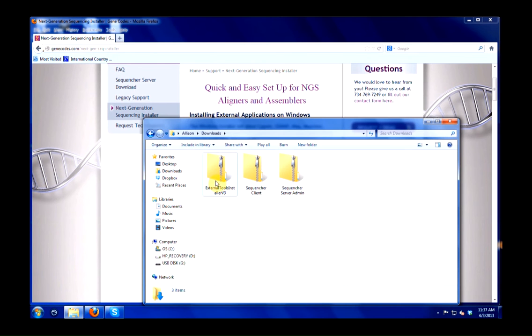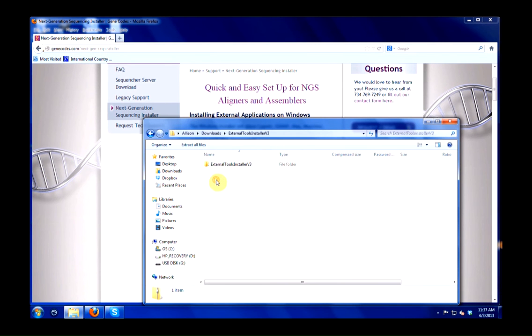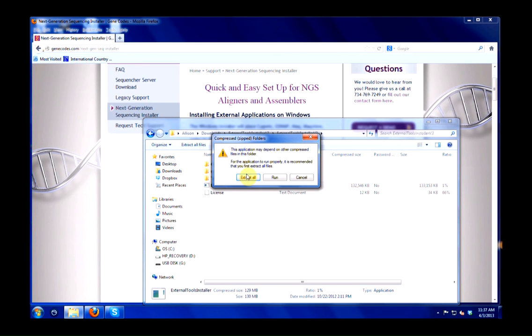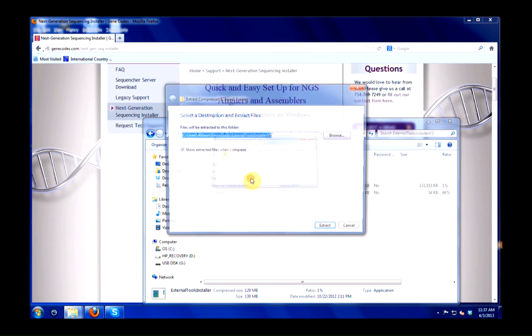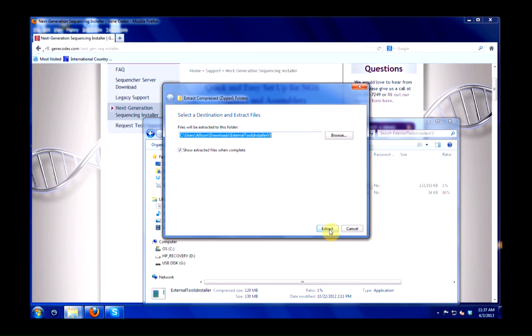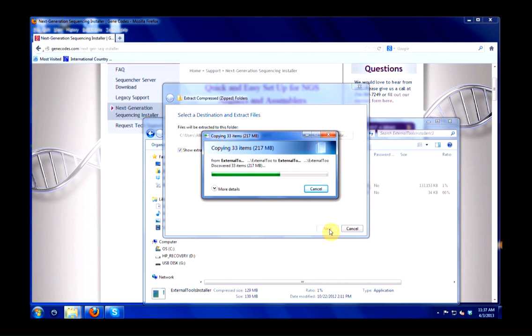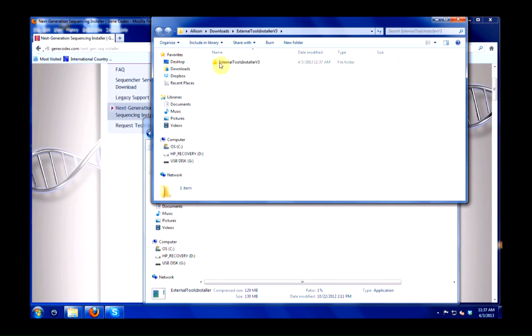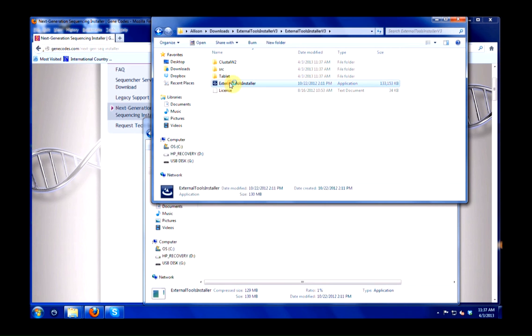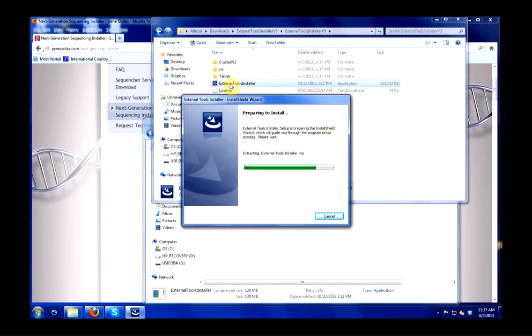For Windows users, we will begin by downloading the external tools installer zip file. We will unzip this file and double-click on the external tools installer.exe. We will extract all and accept all the default settings. This will install Sequencher's plugins to GSnap, MAQ, MacView, Muscle, and Velvet.